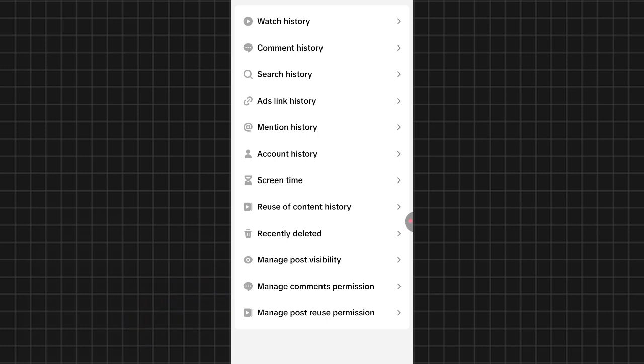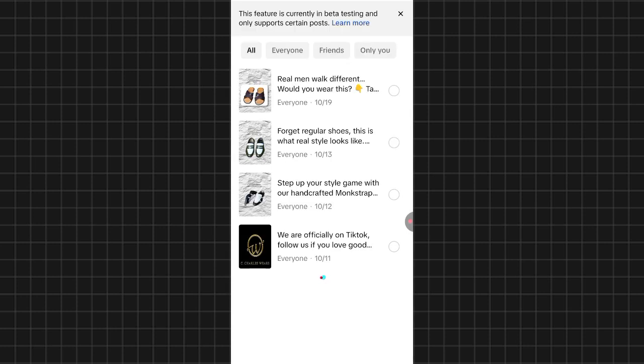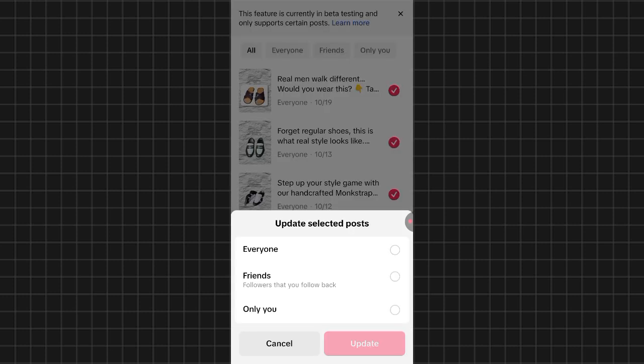So once you search for that, manage post visibility, I guess you can see it right here. So you can see these are all the posts I have on my page. What you do right here is you select all those posts you don't want to be made public again. So let's assume I want to delete everything. So once I select everything, then I'll click on next. Once I click on next, then right here I'll select only you.